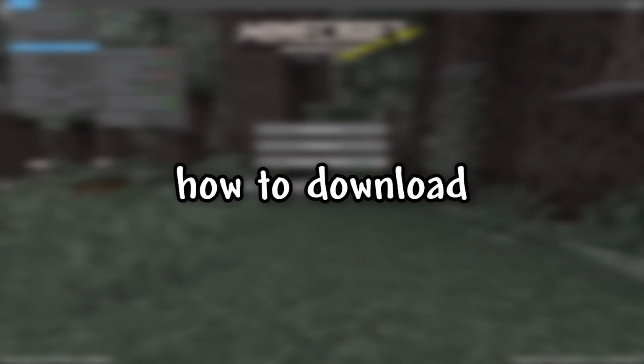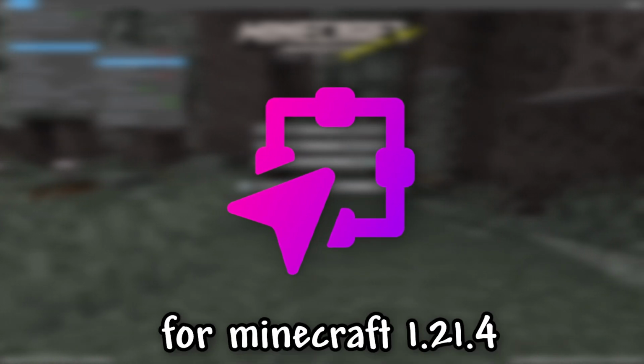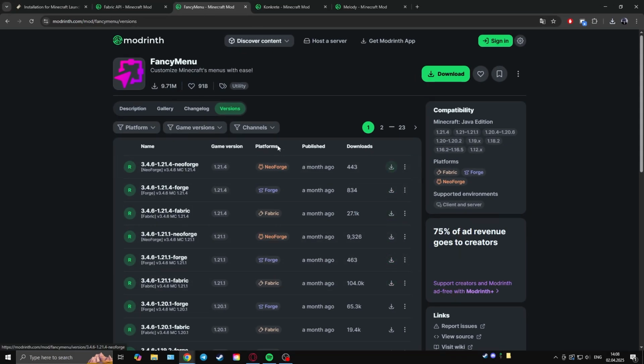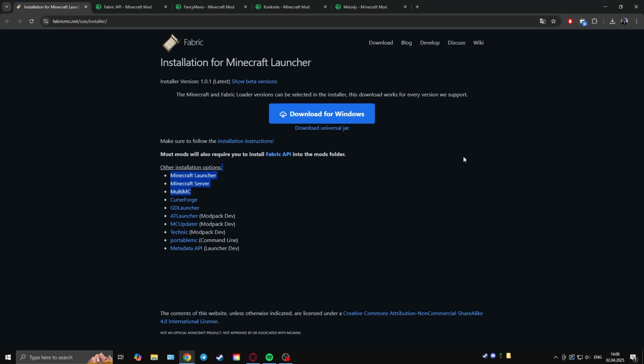I'll show you how to download and install FancyMenu mod for Minecraft 1.21.4. This mod is available on NeoForge, Forge and Fabric versions. I will be using Fabric.